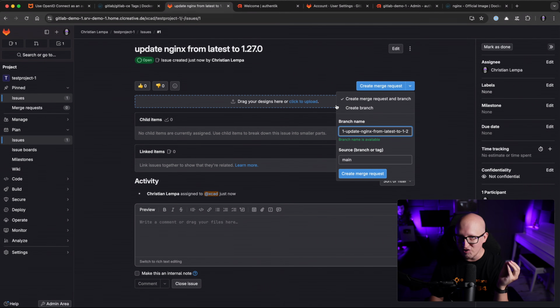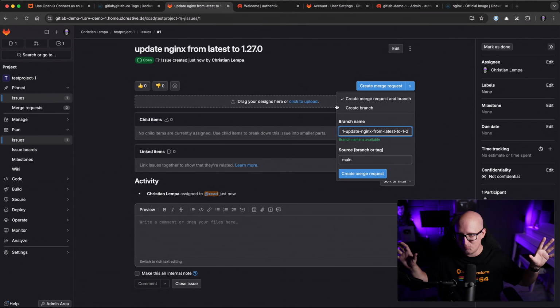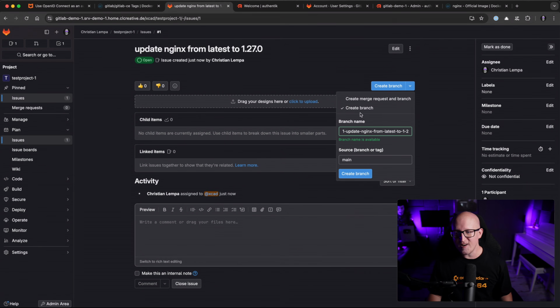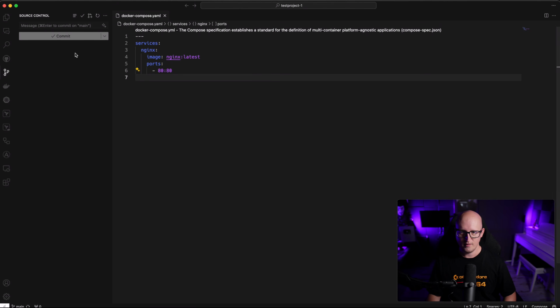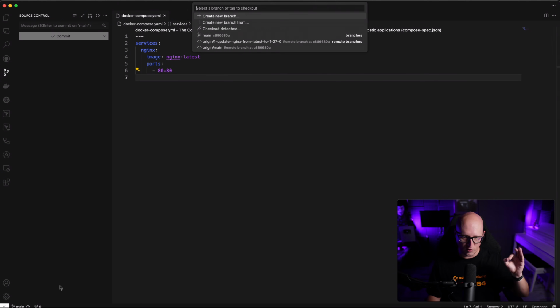I usually don't work in the main branch when I'm changing things in my HomeLab, because otherwise I'm completely confused and I can never keep track of what I have changed a couple of weeks ago. So I'm going to create a new branch for this, and it will automatically assign the name of the description for this branch. And if we now go back to VS Code, we can see that branch and check it out.